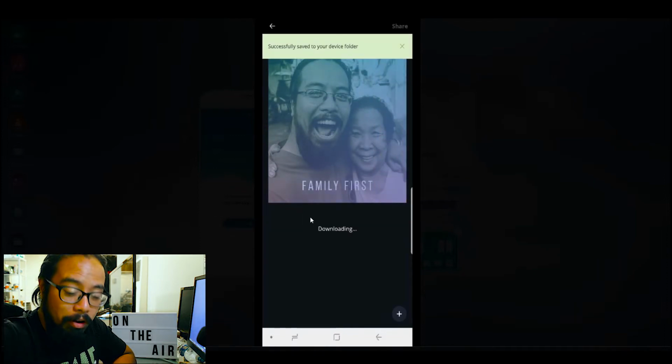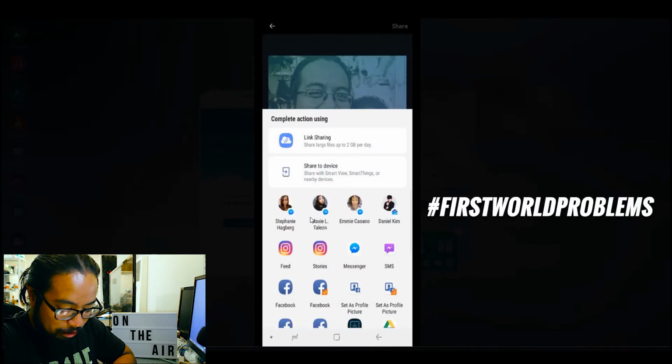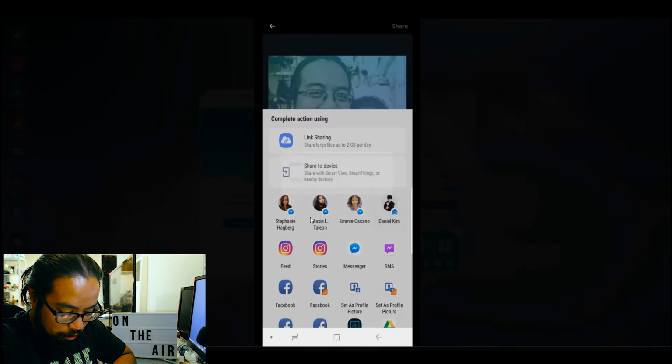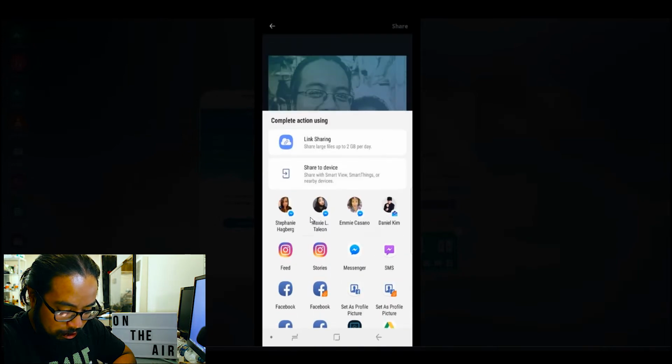Wow, that took a while just to make that happen. That was slow, not a fan of that. Okay, complete action using this. I'm not sharing it to anybody. I want it saved in my device.